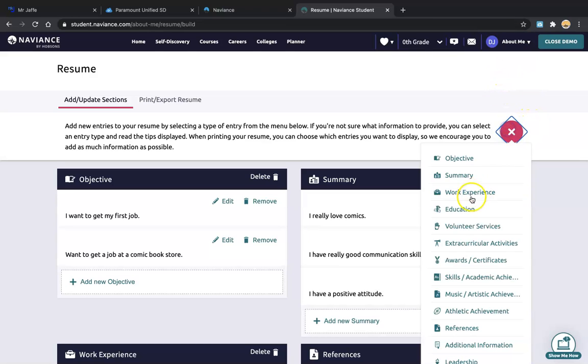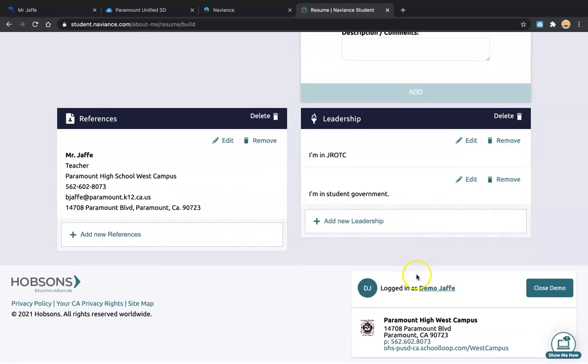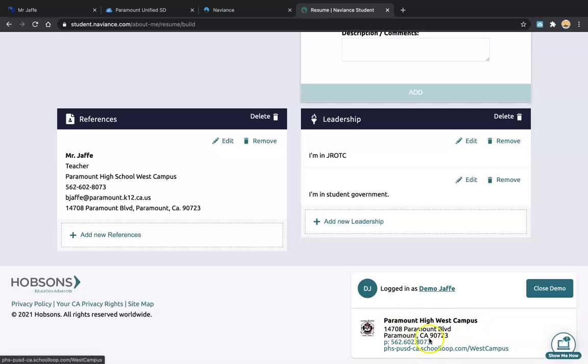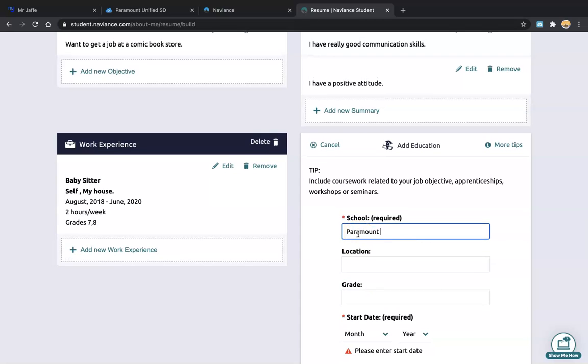All right, let's go back to the plus, and let's look at education. So education, right down here, the bottom right, we have the address of our West Campus School. And where am I at with this video? I've got to wrap this video. It's going to take too long here. So we're going to put our address in. All right. So we're going to put Paramount High School, and you could pause while you need to type. Right? You can pause this video.